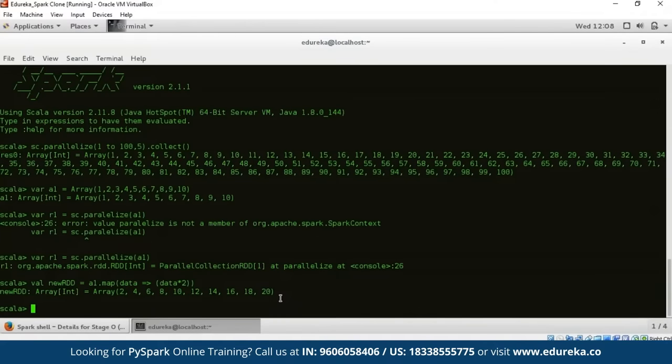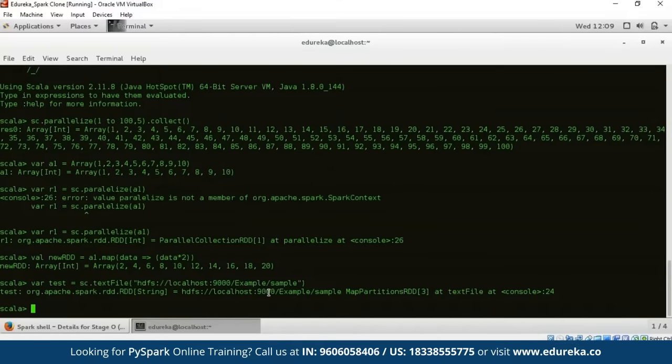And I have one more method, that is from external file sources. So what I will do here is, I will give var test is equal to sc.textFile. Here I will give the path to the HDFS file location. That is hdfs://localhost:9000 is the path. And I have a folder called example, and in that I have a file called sample. Cool. So I got one more RDD created here.